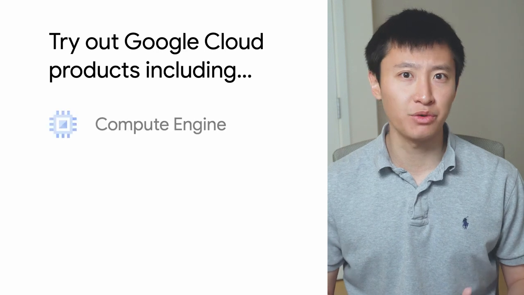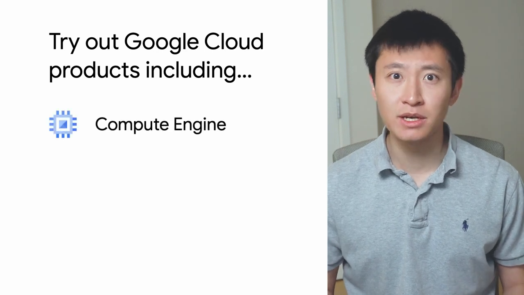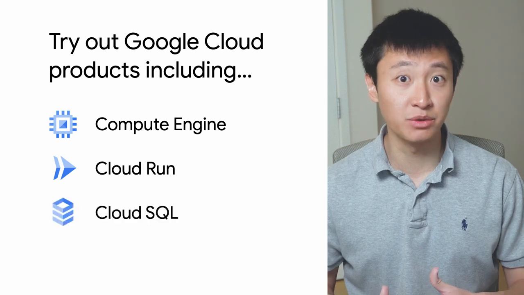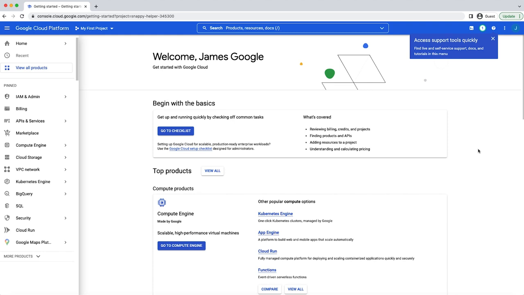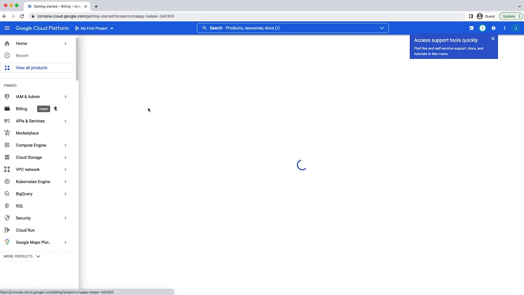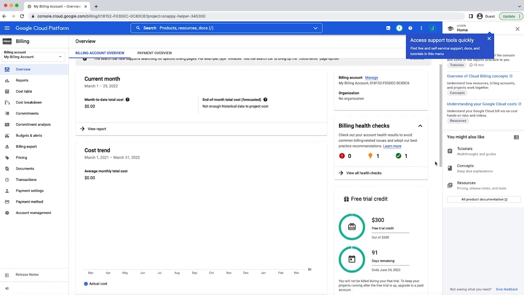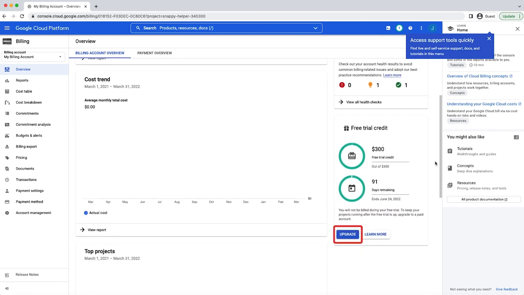You can do things like create new Compute Engine virtual machines, deploy serverless applications to Cloud Run, and set up new Cloud SQL database instances. Throughout the free trial period, your available credits and days remaining are displayed in the billing section of the Google Cloud console. And if you upgrade to a paid account later on, you'll be able to keep your cloud resources and use any remaining credits.